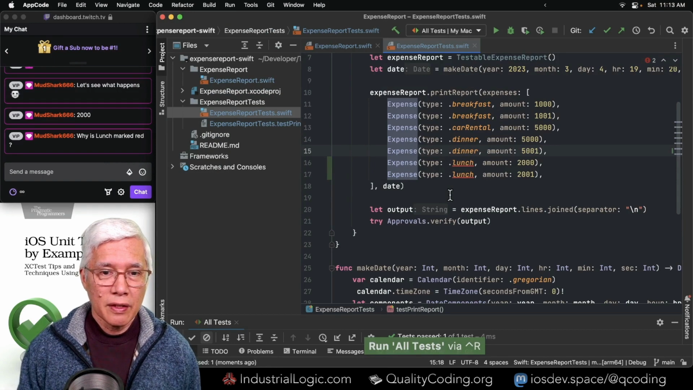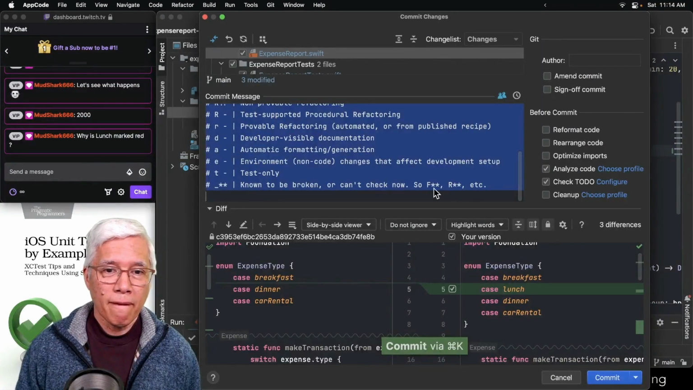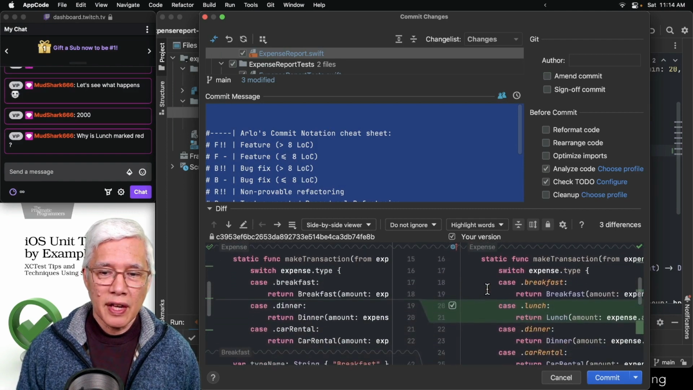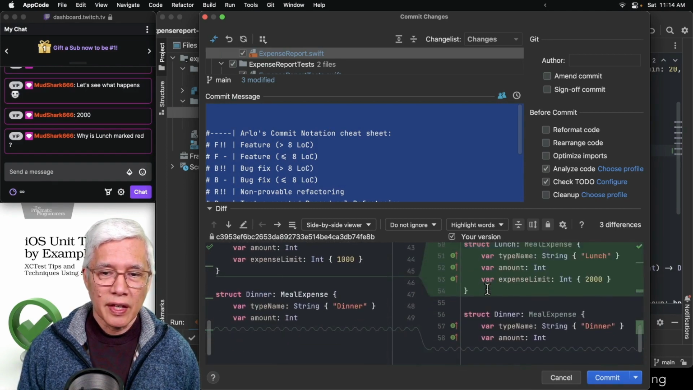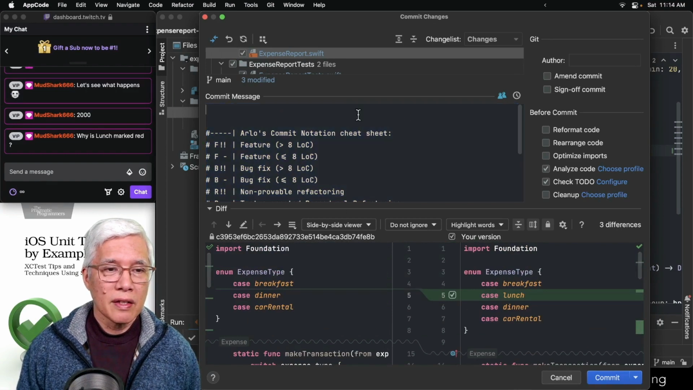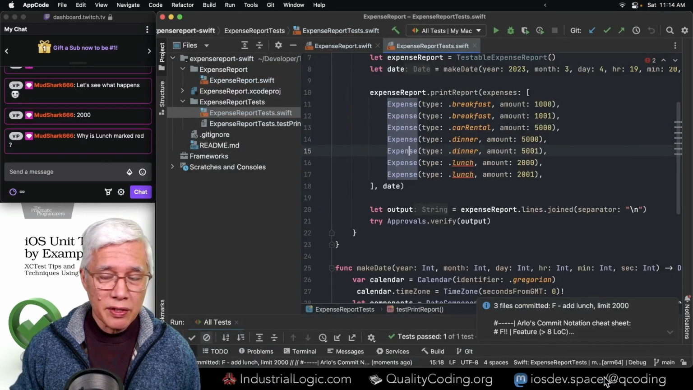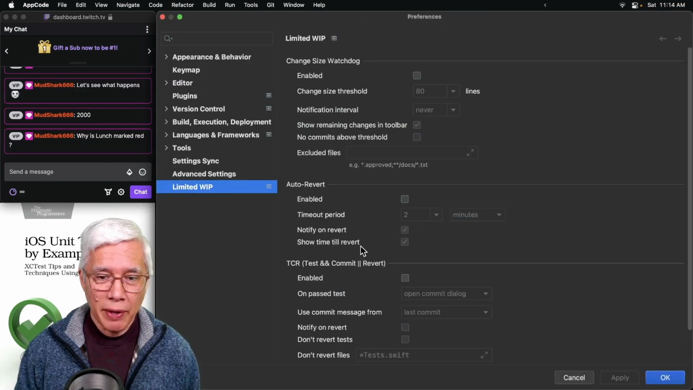Ta-da! Let me do a manual commit. This is a new feature. Is it less than 8 lines? Yeah. So I mark it as an F. Like that. Ta-da! So at this point, let me turn TCR back on.